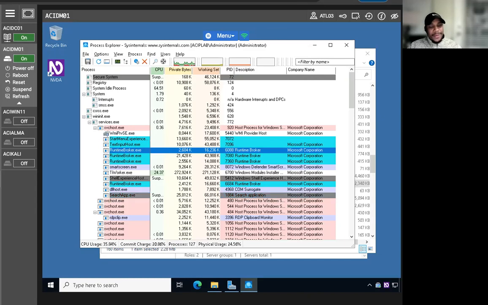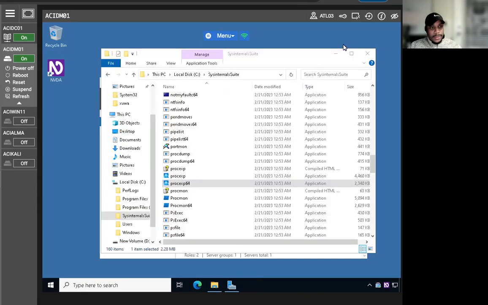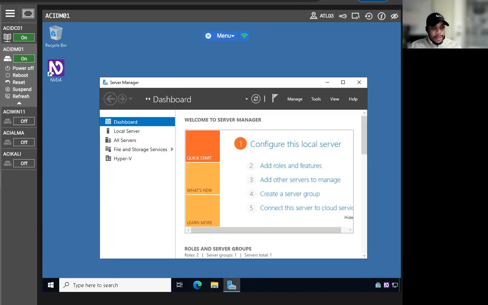So let's say if a malicious process was detected, we can actually terminate the specific process and remove the malicious software. Easier said than done, but that's one way to do it. But I'm actually going to close this out and the File Explorer.